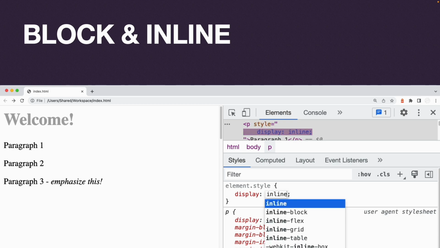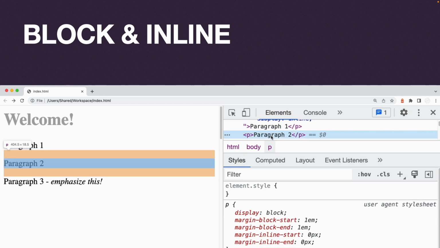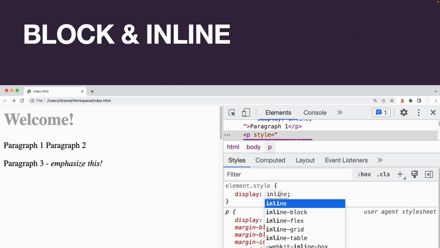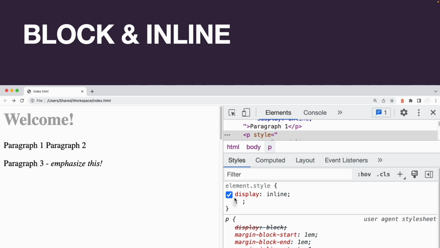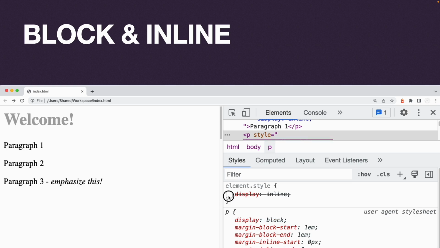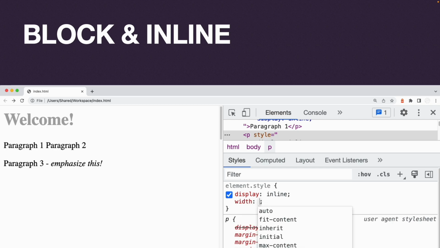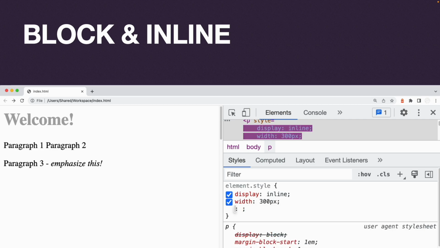If we turn them into inline elements, then they'll be treated like the text that says emphasize this. So if I say that both paragraph 1 and paragraph 2 are inline elements, you can see they jump up onto the same line. If I turn it on and off, you can see how they either get a full line to themselves or get on the same line. Now, if I say that this is inline and I then add a width to it, I don't get the width of 300 pixels that I would expect.